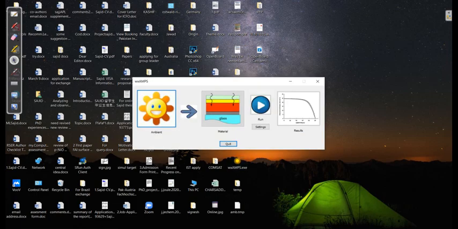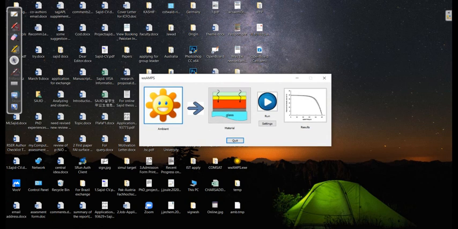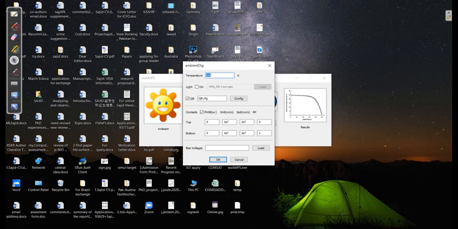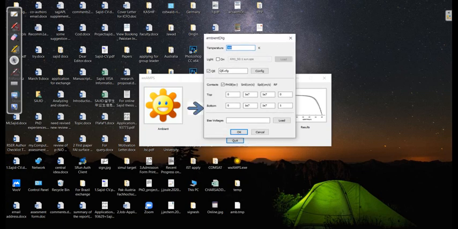This is the second lecture, and we have seen the interface of the software. This is the first window, which is about the ambient condition, and we will learn a few things about it. If we click on this, another window will pop up, and in the first condition there is temperature. If we want to increase or decrease the temperature of our device, the performance will vary according to that temperature.